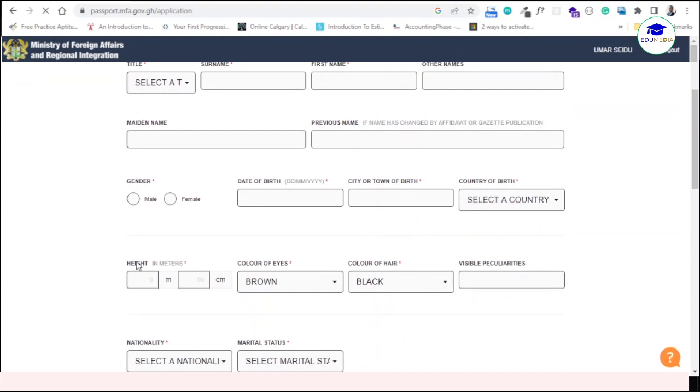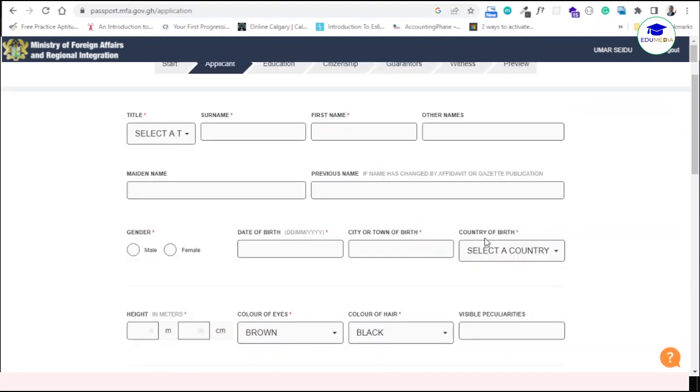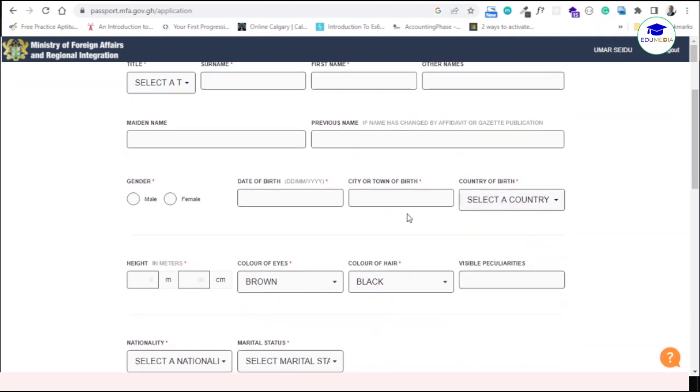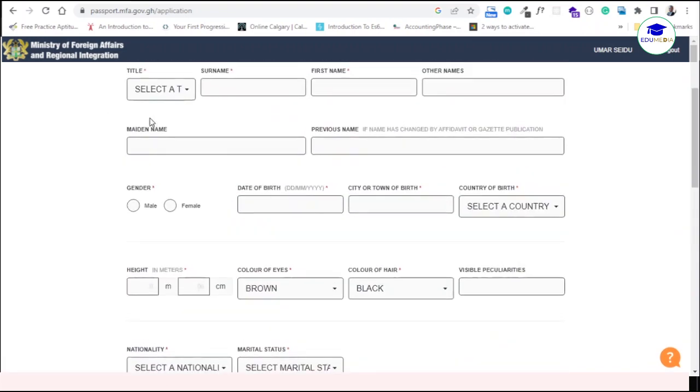If your surname on the birth certificate is mistakenly put here as your first name, you have an issue at the passport office. You select your gender here, your date of birth, your town or city of birth, and then your country of birth. So on this page also, what you're going to fill is your height.